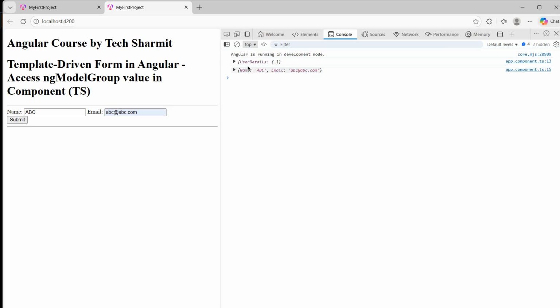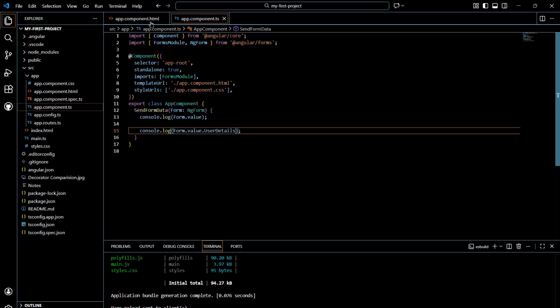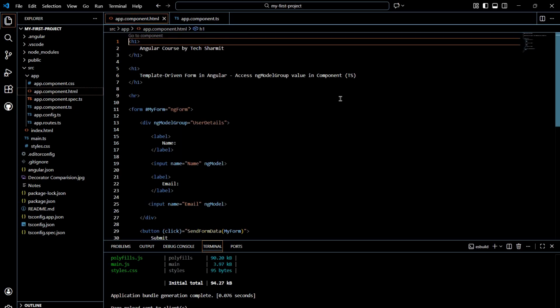The first one is showing user detail and complete user detail with object details, right? But in the second one, you can see we are directly getting the values, that is email and name. Okay, so this is exactly how we can access the direct values in Angular template driven form. So basically in this session we learned how to access ngModelGroup value in component TS file.